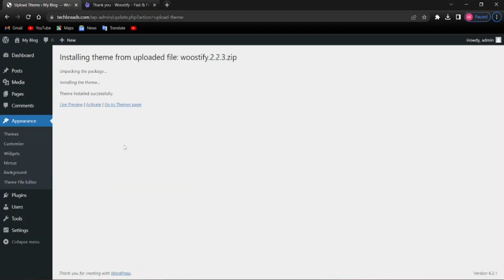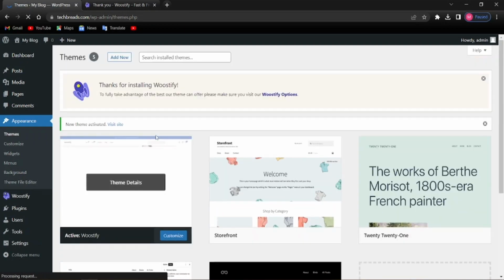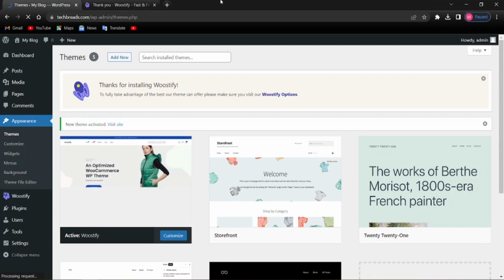So now you can see here, once it's installed, you can just simply find this interface and click on activate, and it will get activated and the theme will start running. Alright, now you can see that the Woostify theme is running here. So we installed it and it's running already. Alright, so once the theme is done, the theme is basically a structure for your website.